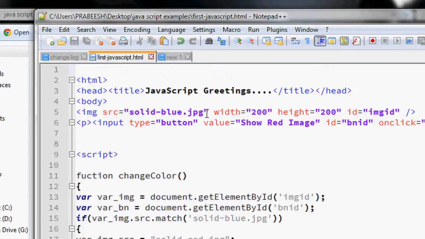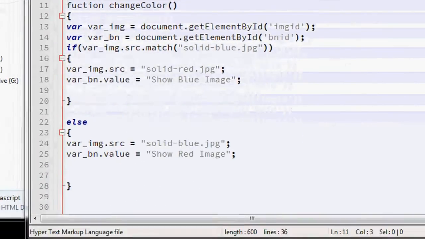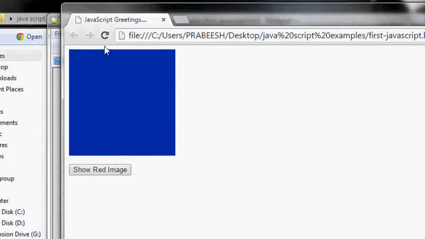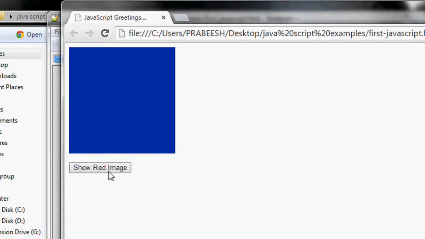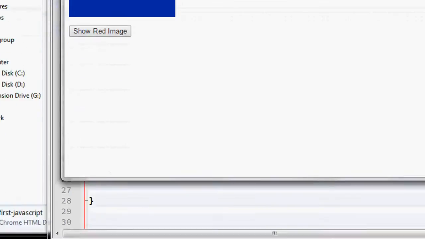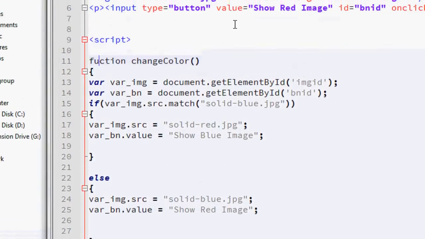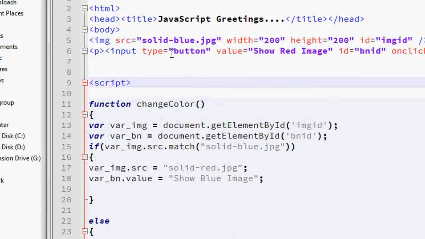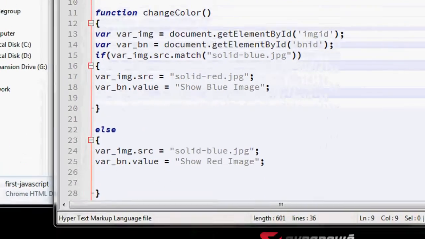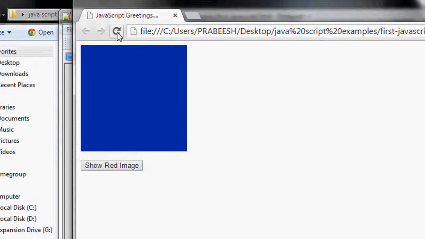Now we can test this. Okay, now open the browser, refresh it. Now try to change the image. It is not changing. There is some mistake in the script. Yeah, here there is a spelling mistake in function, that is the mistake. Now save it again, open the browser again, refresh it.